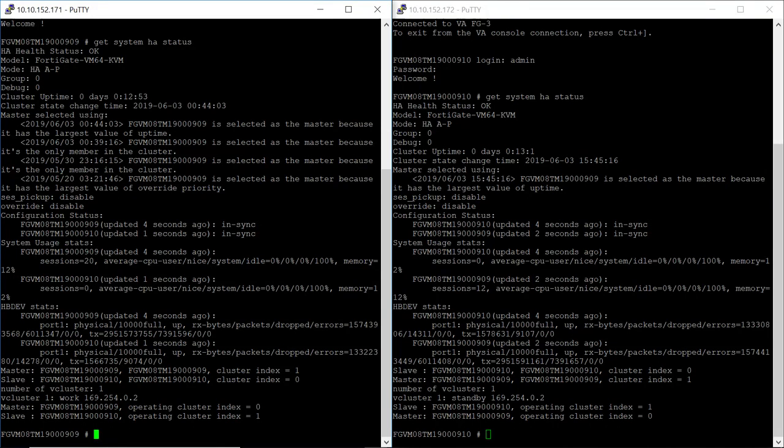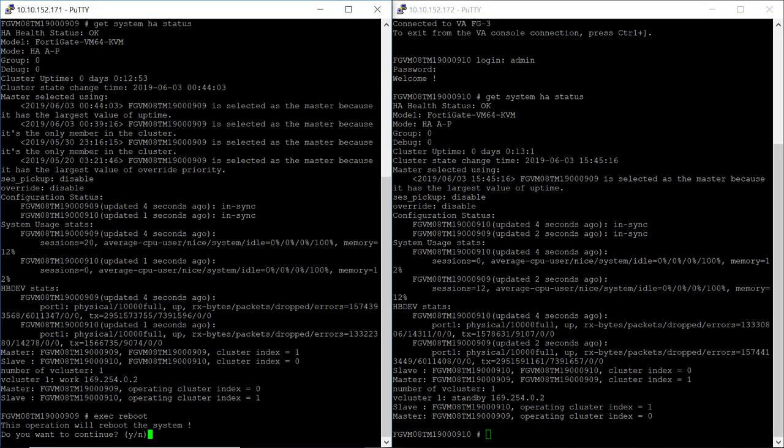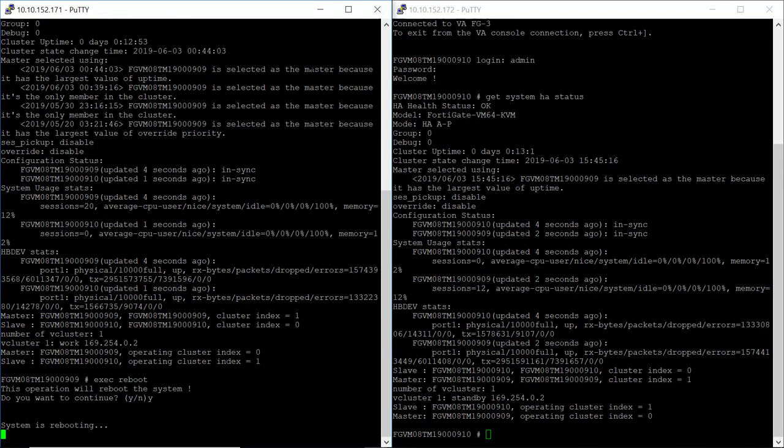Okay, to test the HA deployment, we've logged on to the consoles on both FortiGates. On our left-hand side is FortiGate 909, which is our master or active device. On our right-hand side is our slave or passive 910. We're going to simulate a failure of the master device by rebooting the device. Okay, the system is rebooting.